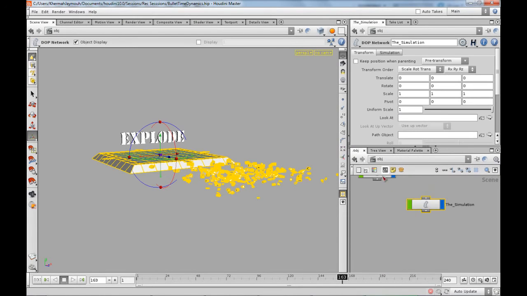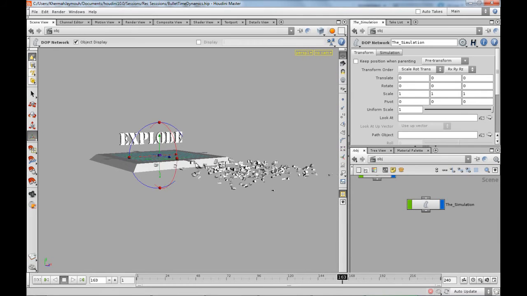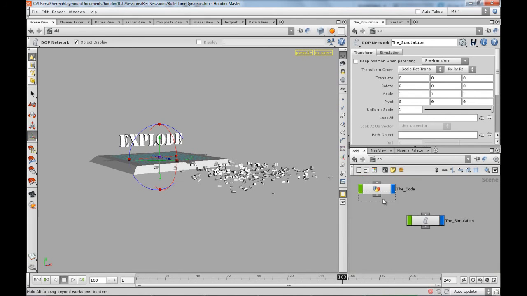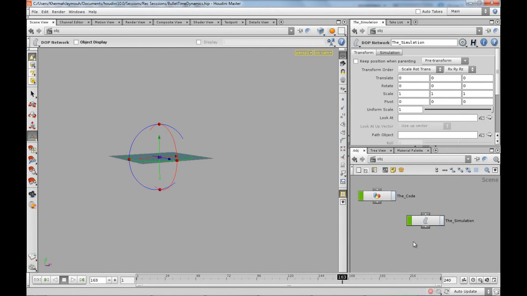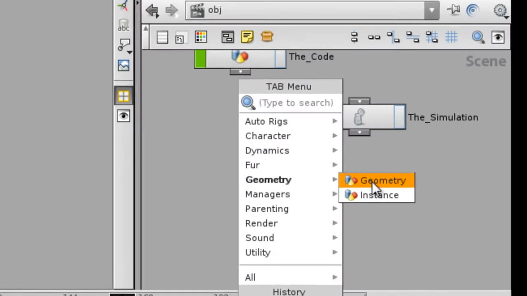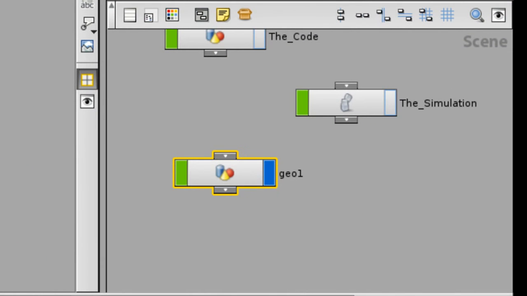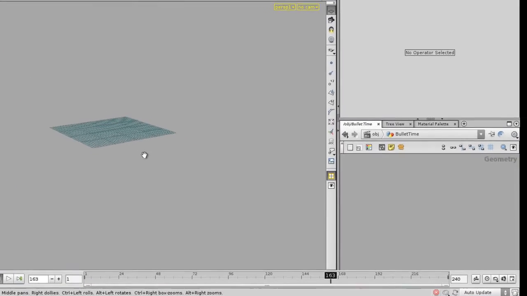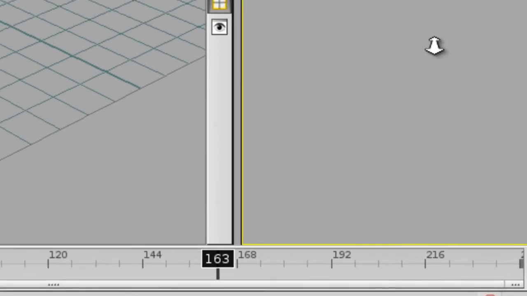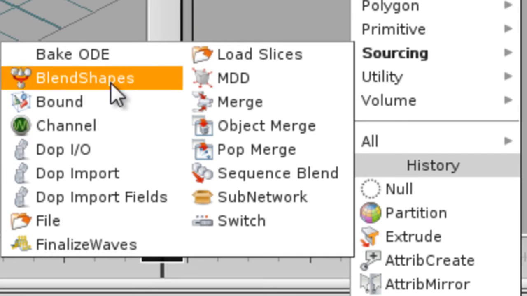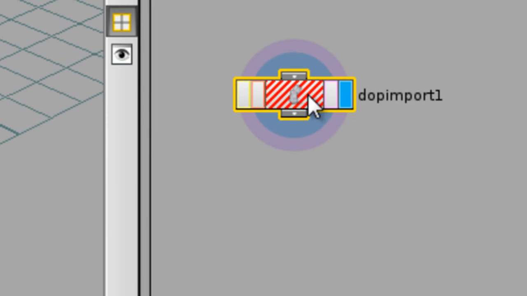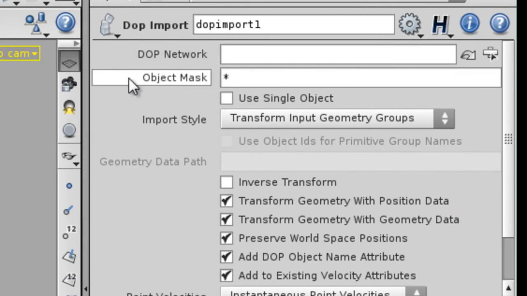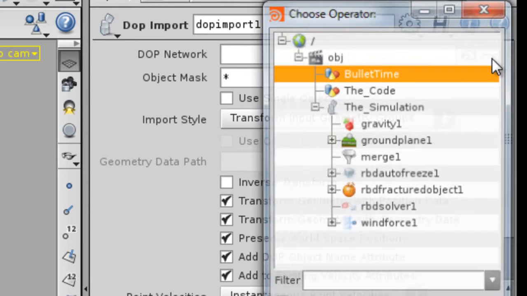Okay, so now we're gonna go back up. We got that set up, but we don't actually visualize this guy or this guy. We're gonna drop in another geometry over here, and name him appropriately. I named him bullet time. I'm gonna go inside, and what I'm gonna be doing with this is getting this data from DOPs. So we're gonna be using a SOP DOP Import, and the DOP network is what you're going to select over here.